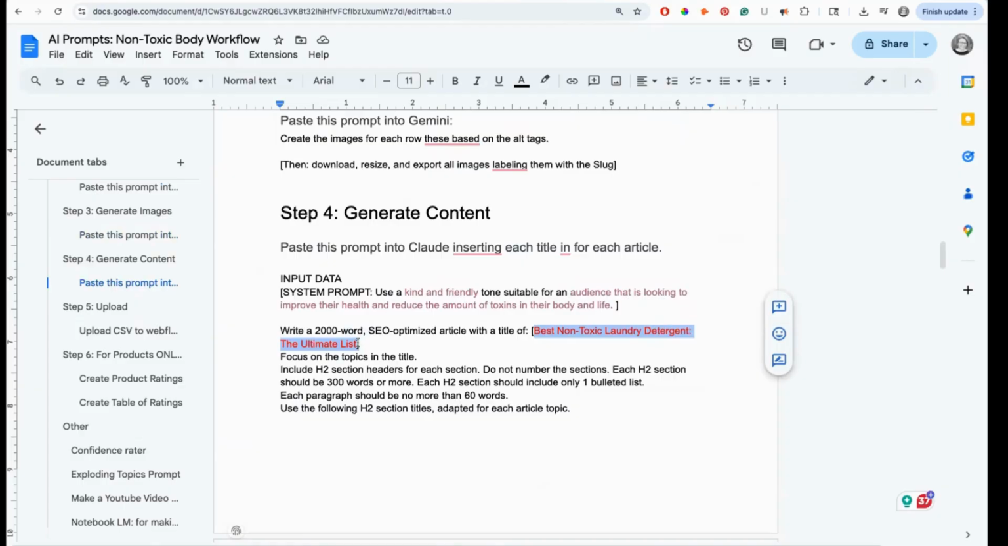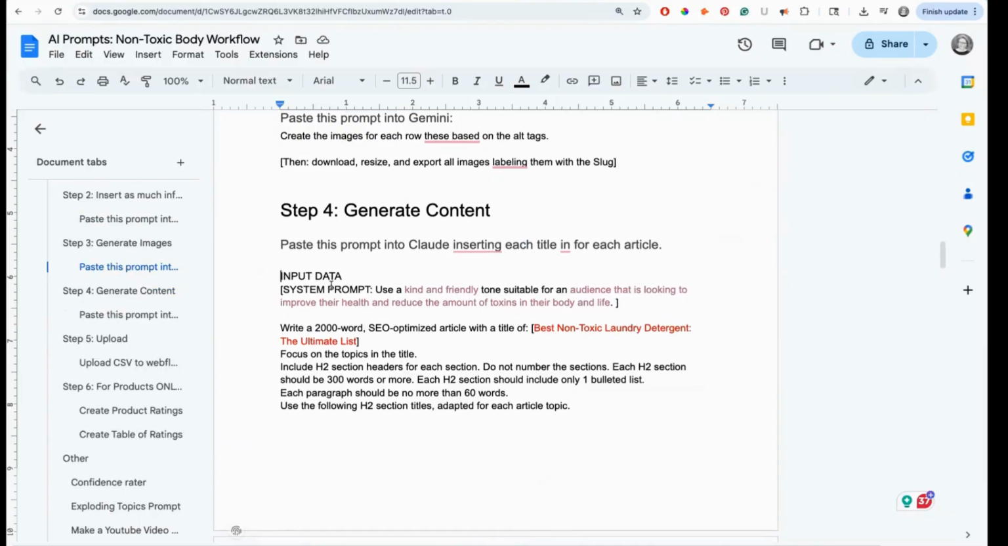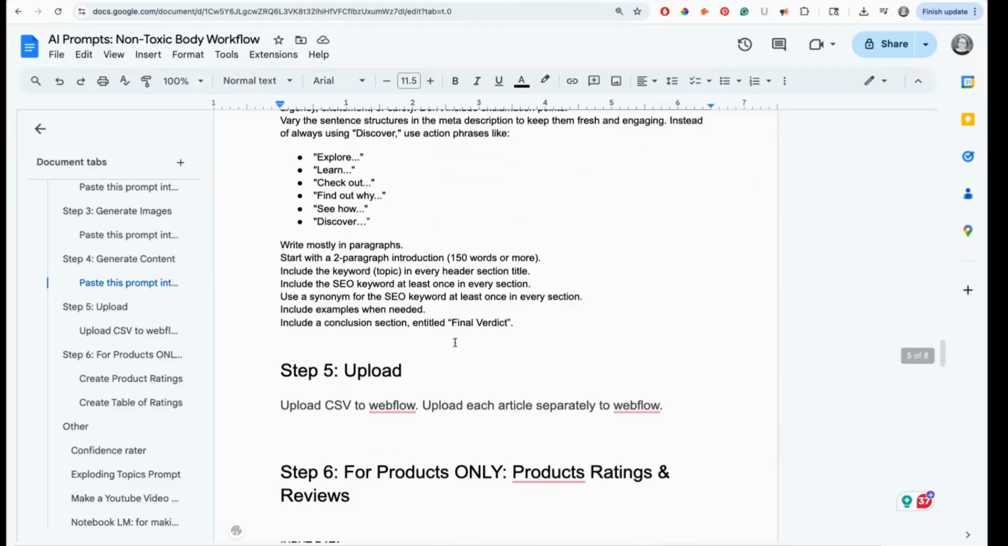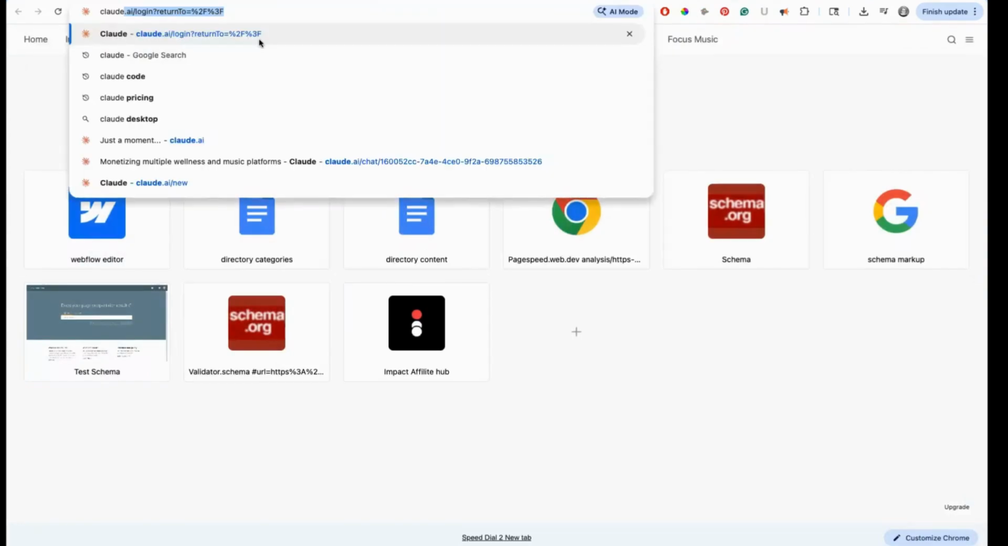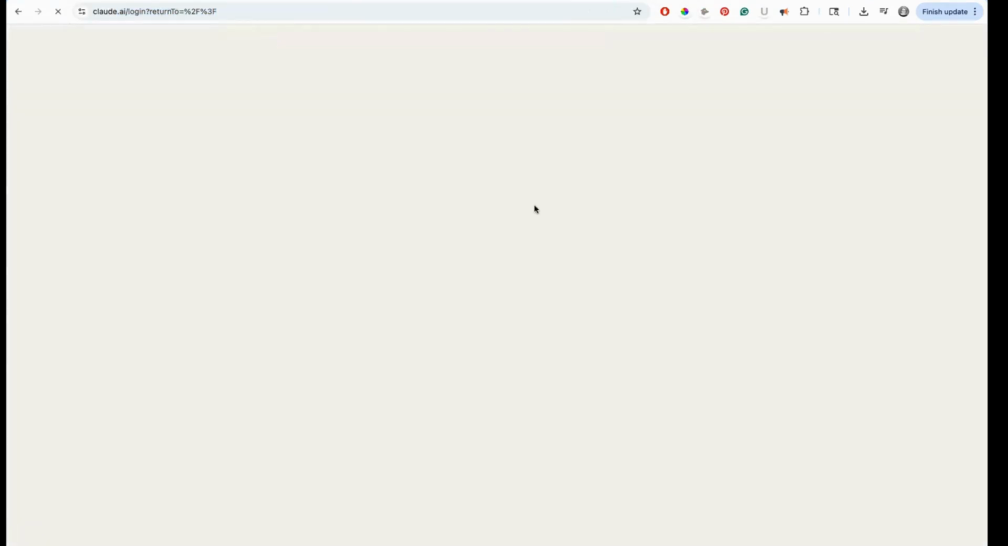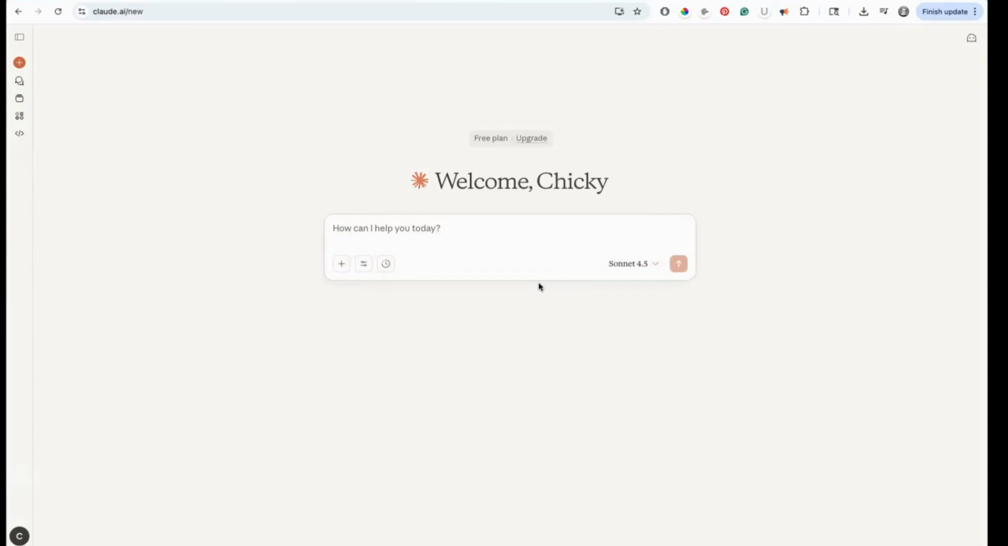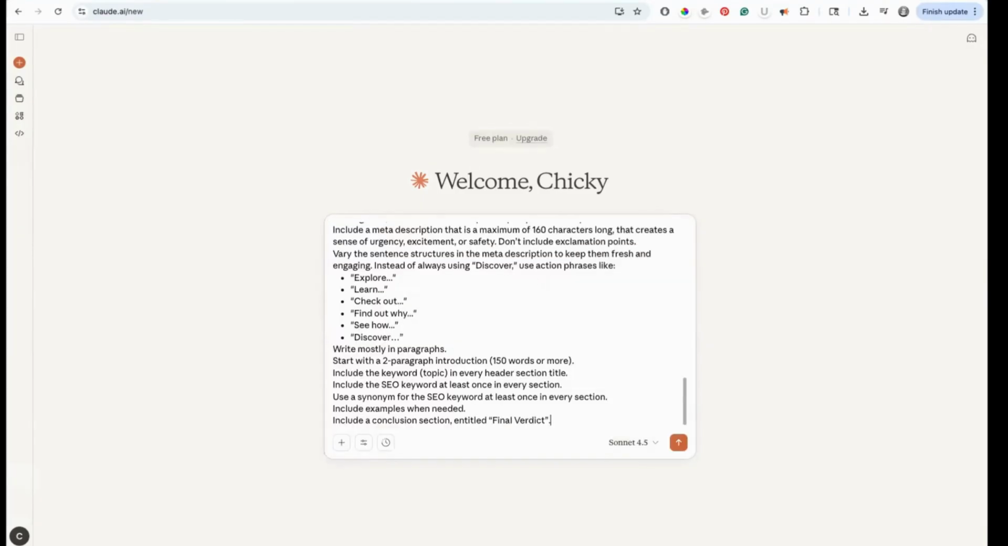And so then every time I write a new article, I basically just paste the title into this red area that I've highlighted for myself. This one is Best Non-Toxic Laundry Detergent. And then I copy and paste this entire prompt into Claude. Or you could use ChatGPT, or you could use Gemini, or you can use whatever you want. For the purposes of this project, I'm using Claude. I think it's a really good writer, but it depends on what you want the content to sound like.